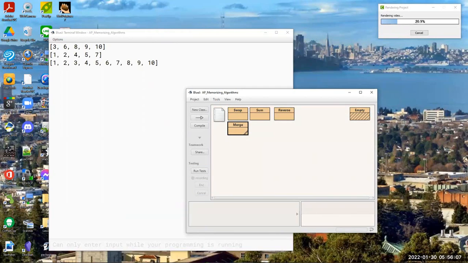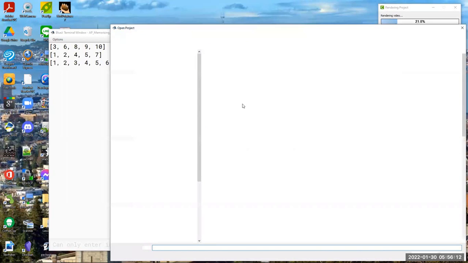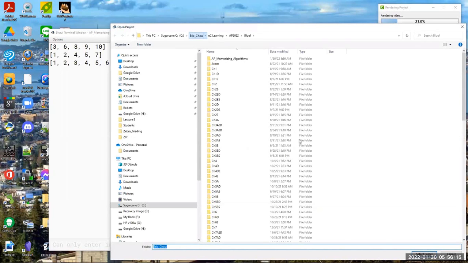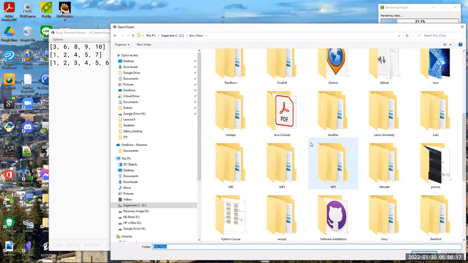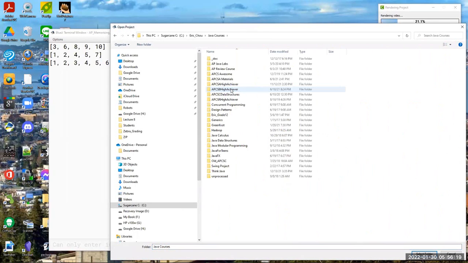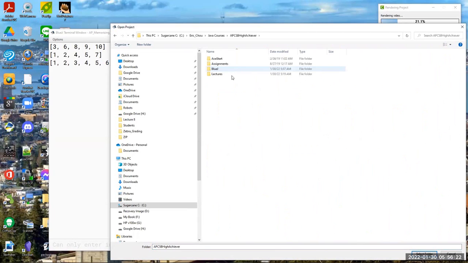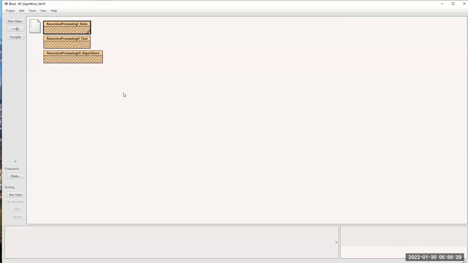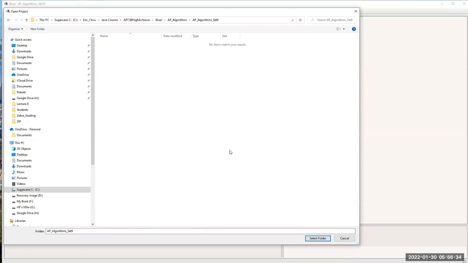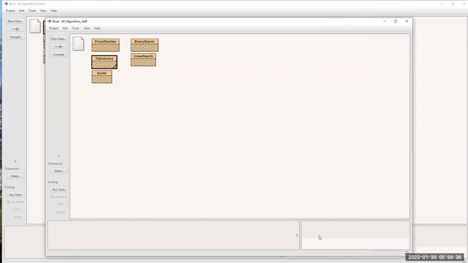Now let's try one more. Let's assume that I'm trying to open one more. Go to this directory, and here I look at my AP algorithms. Let me try AP10. This one is not what I want. Let me try AP9. In AP9, I have prime number. Finally, let me open AP8.